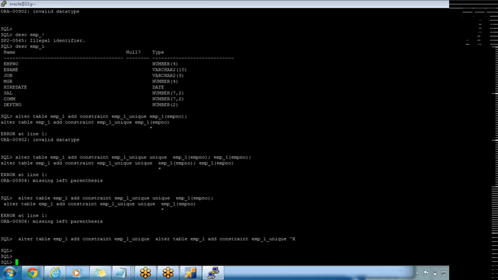alter table emp_1 add constraint emp_1 unique. After that, what we have to give? Column name. Yes.